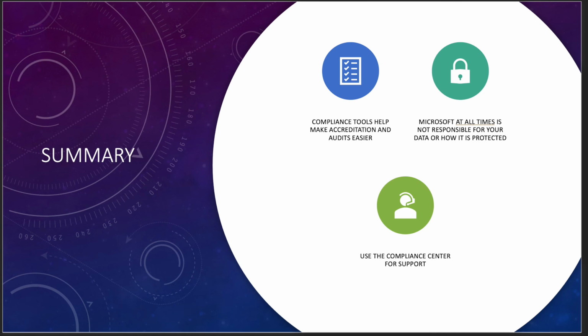So in summary, things that you need to understand is that there's a bunch of compliance tools that help make accreditation and audits easier. Your audit department, your legal department, and your IT department, including security, are going to be a big part of all of this. Microsoft at all times is not responsible for your data or how it is protected. That is wholly on you. Get competent legal advice. This file is not part of that. And then use the Compliance Center for support. There's a lot of neat things out there that can help you be compliant so that you can show due diligence in case something bad happens.